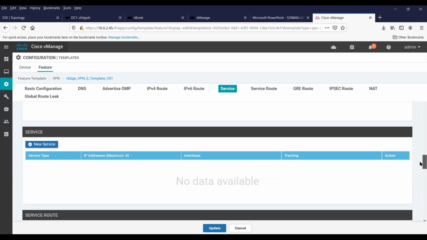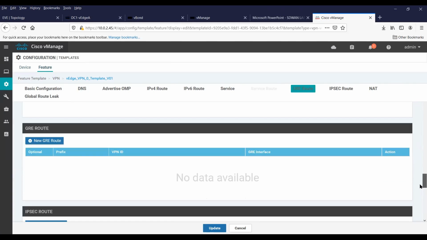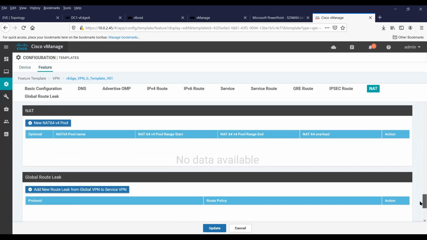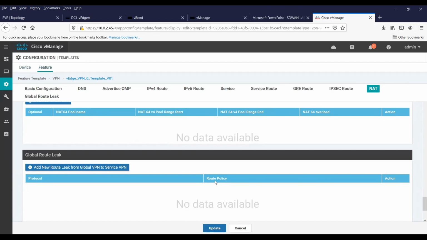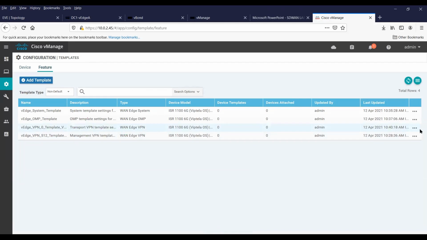IPv6 route, I don't need. New service, I'm not announcing any service. Service route, nothing. GRE tunnel, nothing. IPsec route, nothing. NAT, I don't need anything on that. Add a new route leak from the global VPN to the service VPN? No, I'm not doing anything right now on that. Update. Done. VPN 512.